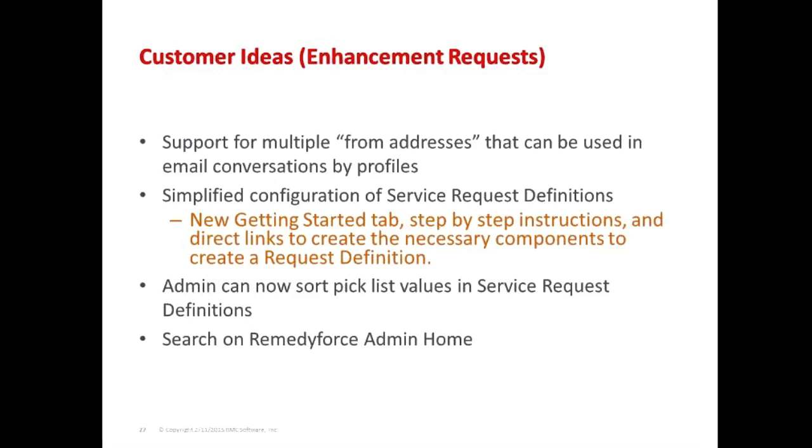And then last but not least, it was really great when they created the Remedyforce Administration tab, but it's gotten rather large in all of the content that's in there now. So sometimes you scratch your head and say, well, which tab is this under? So why not give a search button for that?